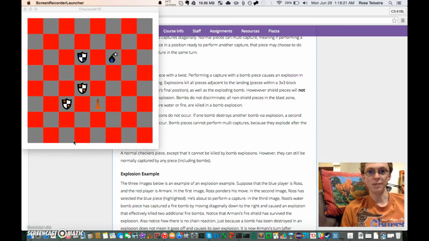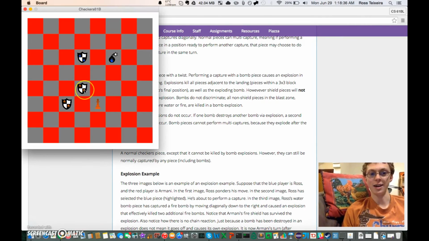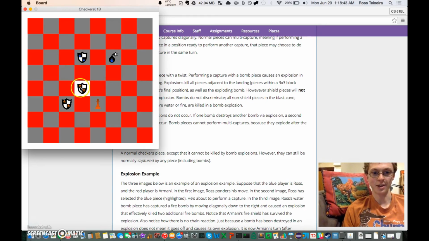Okay, the last piece I need to introduce is the shield piece. As you'll see here, they have a picture of a shield with some pretty rad looking flames and some water droplets. Let me tell you how they work. Shield pieces are, again, like a normal piece. They can move diagonally and they capture diagonally. So I'm going to go ahead and select this piece, move it here, and end my turn.